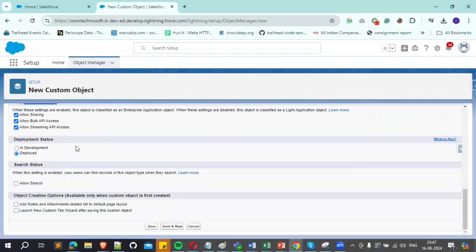Deployment status. If you are thinking that you need to work on this object and it is not complete until now, you can go in development. And if all things are good, you can also start work on this object. So you need to select deployed there.